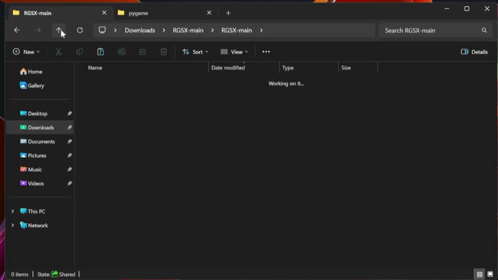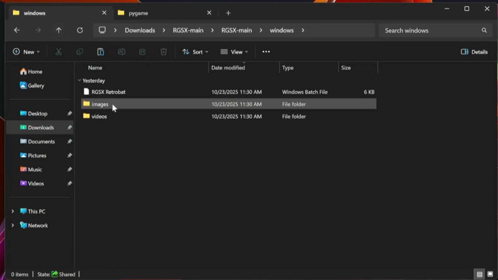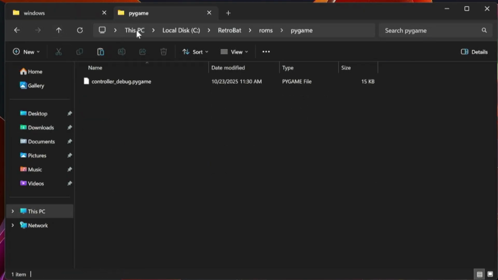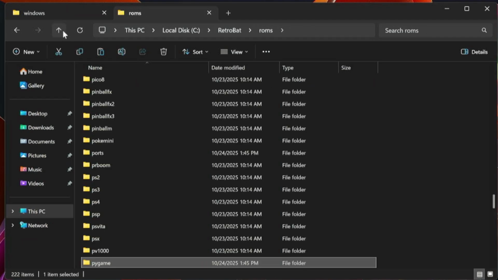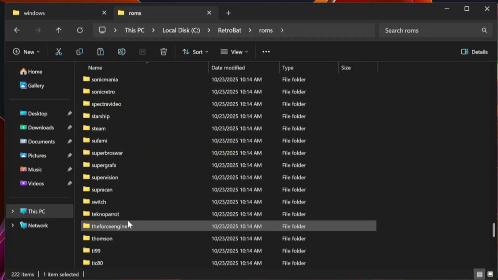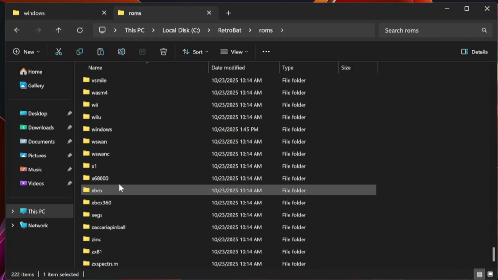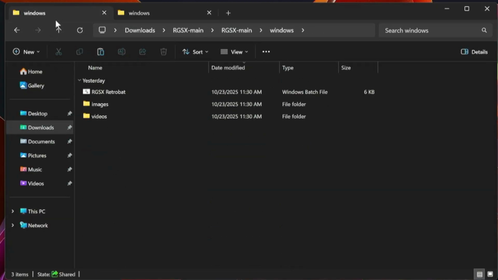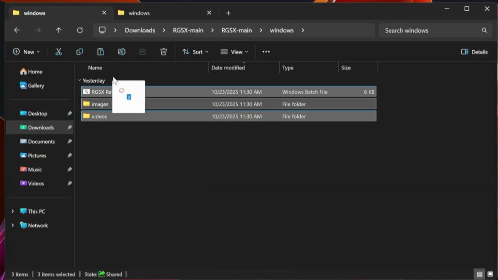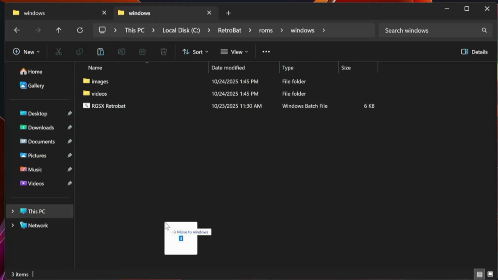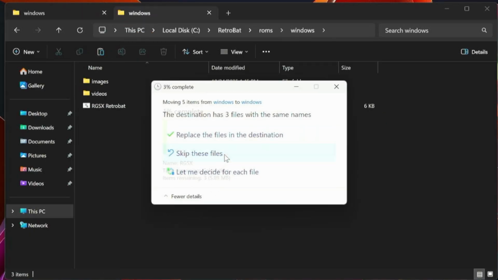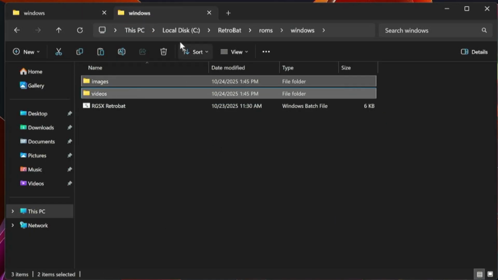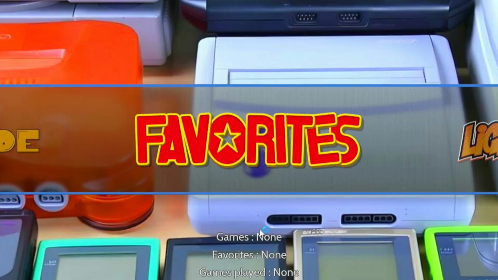But last but not least, we go to Windows, and then we go back over to our RetroBat directory into ROMs, and we find the Windows folder that is here. And then all we've got to do is one last time, drag and drop all of this over here. And again, I've already done it, so I'll skip it. But now that you've done that, you're really done. Let's go ahead and start up RetroBat and make sure that it is working properly.